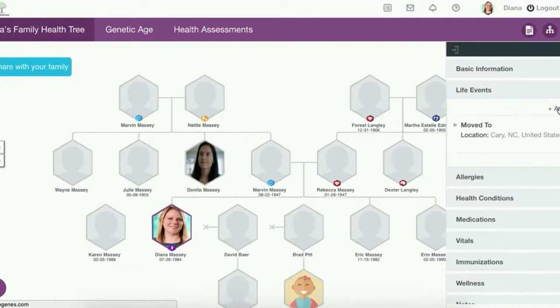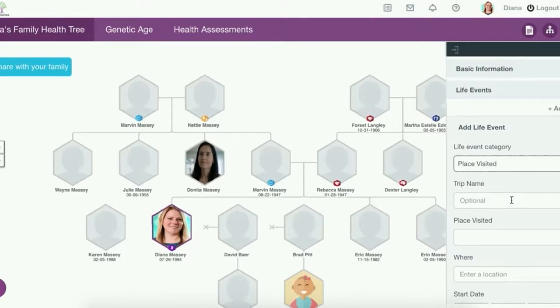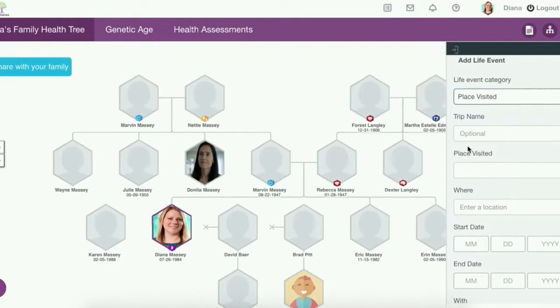Another great one, I'm going to go ahead and add another life event. I like to add places I've visited. This can be especially important if you have moved somewhere or visited somewhere out of the country. So I'm going to go ahead and add a trip I went to. I went to India, which obviously had lots of different environmental exposures that I wouldn't necessarily get here in the US.